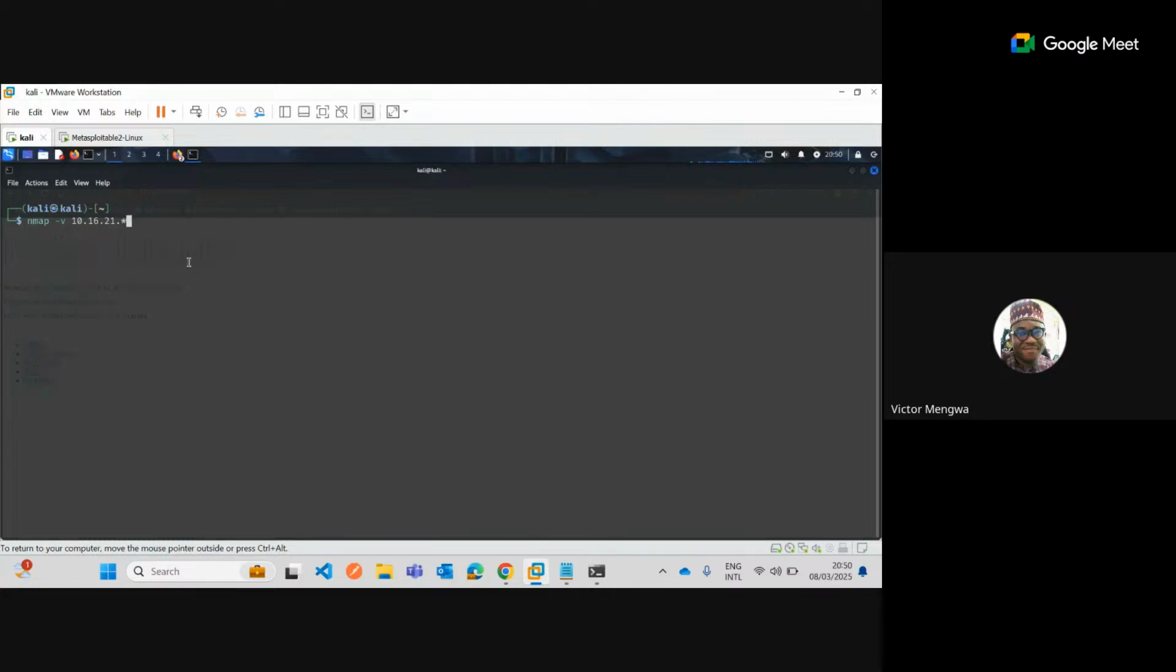For those of us who are familiar with Linux or databases, SQL and all, when you do select all, you use a star. So we can actually add this, and it will scan all the IPs on this particular subnet. We can also scan a range of IPs.